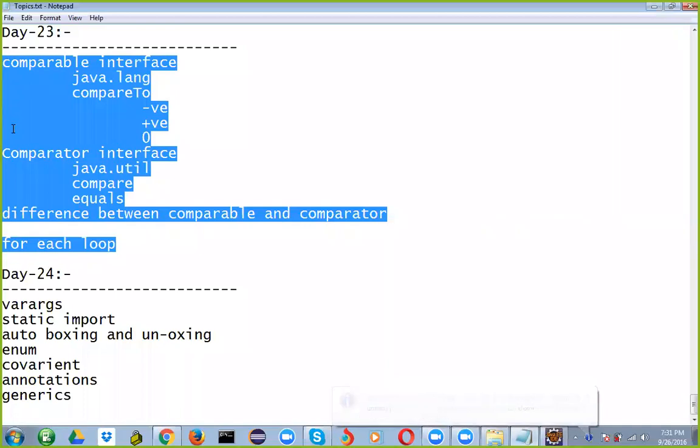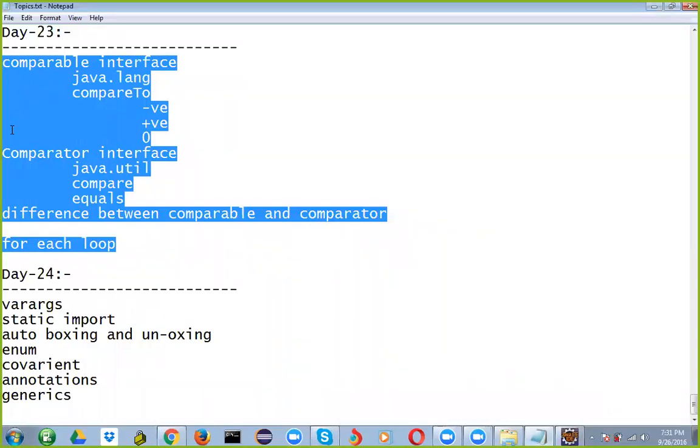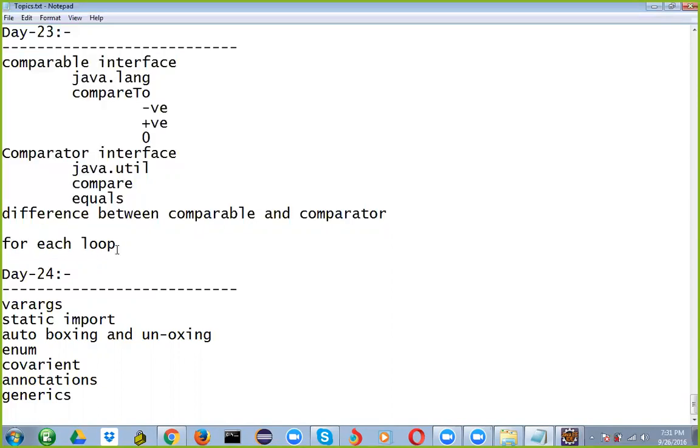These are the topics which I discussed during the last class. Do you have any doubt on any of the topics? No. Clear? So we just discussed the for each loop as well, right? Yeah. So these are some of the things I listed, but we could not discuss that day.